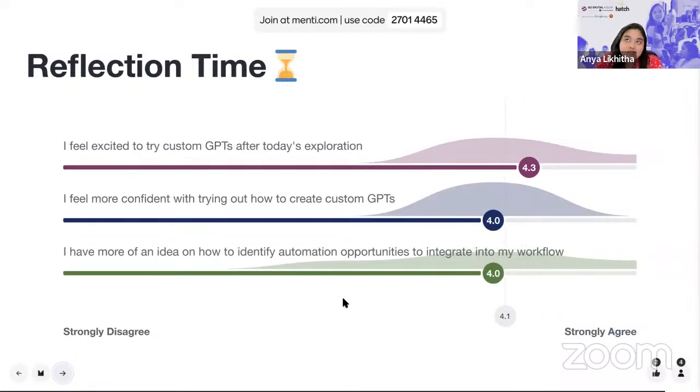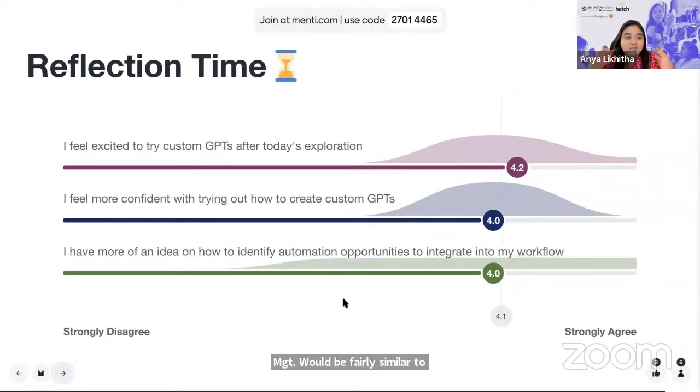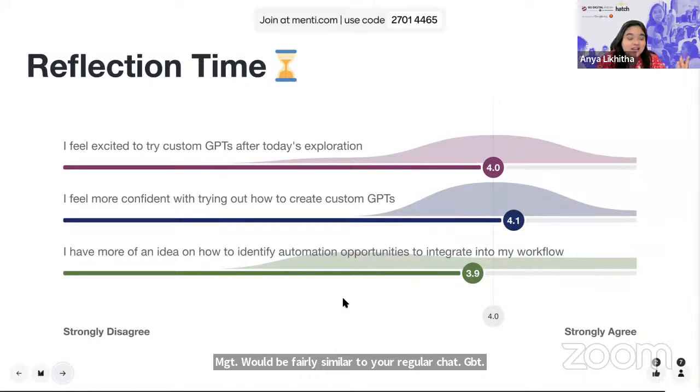So a custom GPT would be fairly similar to your regular ChatGPT, except it has the memory because of the knowledge base and instructions already set up for you to use. I hope you get to try some of these out.